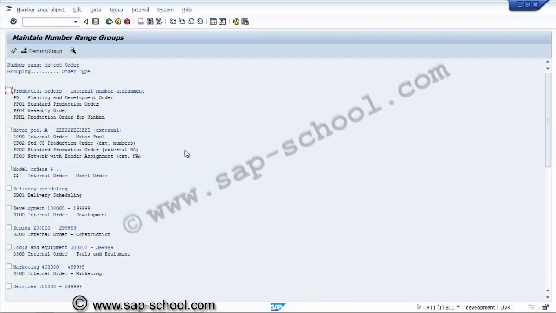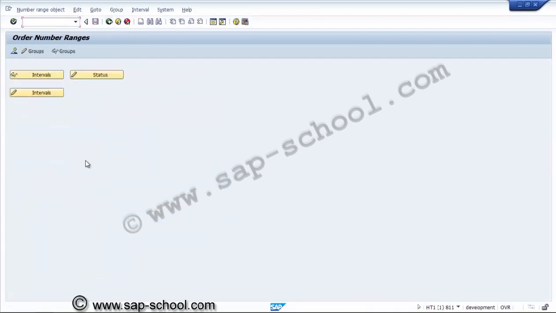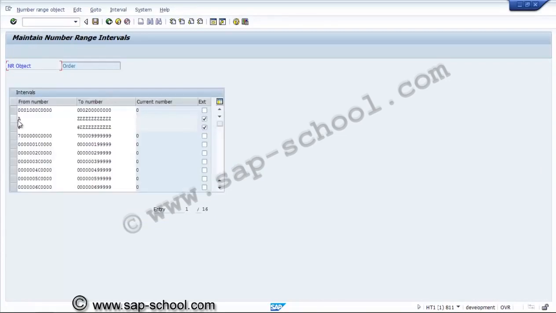So now we'll correct the existing one, that is in the intervals, and this one we will make up to the letter M. And this we have saved.